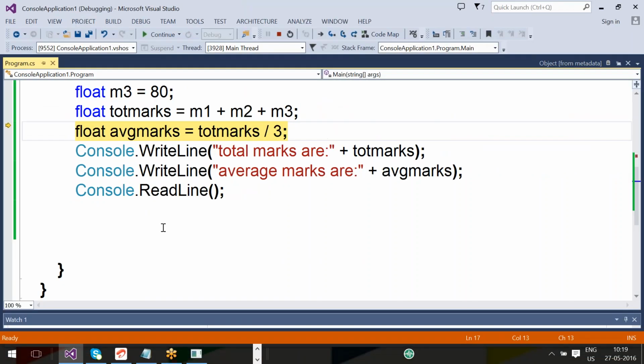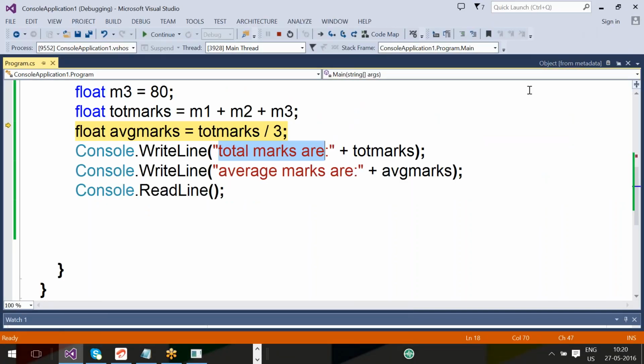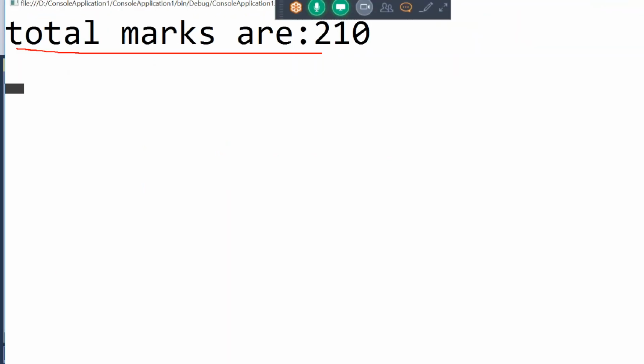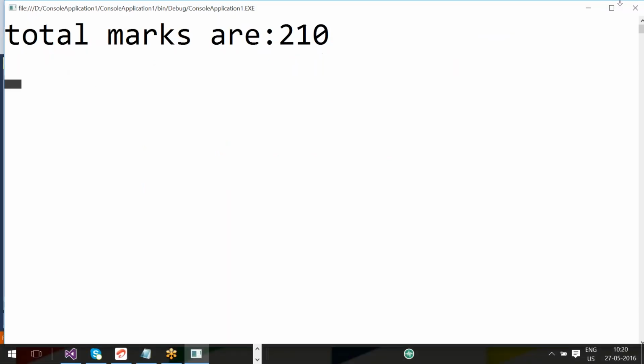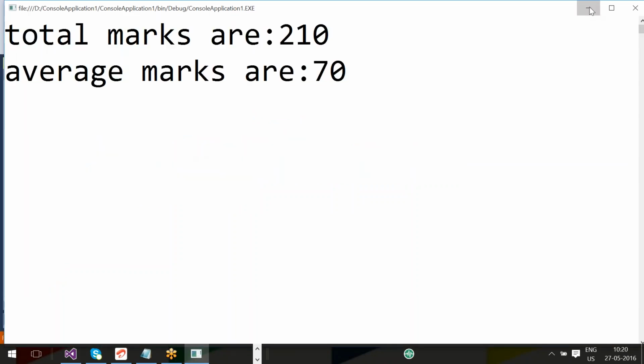Now, Console.WriteLine, total marks are tot marks. How much is tot marks? 210. It will print the value and move the cursor to the next line because of the WriteLine method. Then Console.WriteLine, average marks are AVG marks. That is 70, and move the cursor to the next line.